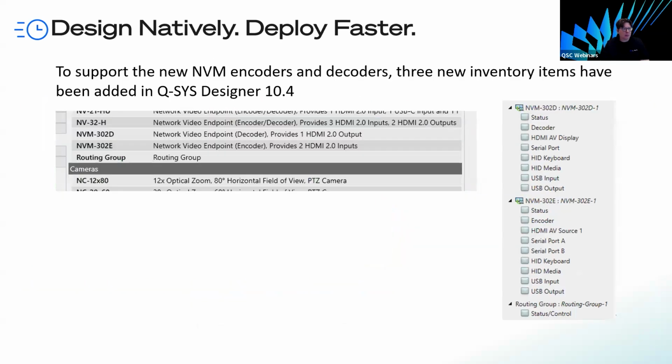All right, so then we're going to get to inventory, the actual physical inventory, so inputs and outputs in the box, right? We've added three new components to the inventory. So we have the 302D for decoder, the 302E for encoder, and then a routing group. And we're going to talk about the routing groups and sort of what the routing groups are doing. Basically, these three components have been added to the inventory, but we've also sort of changed the way the encoder and decoder components operate and some of the things that are included in them from the NV32 and the NV21.